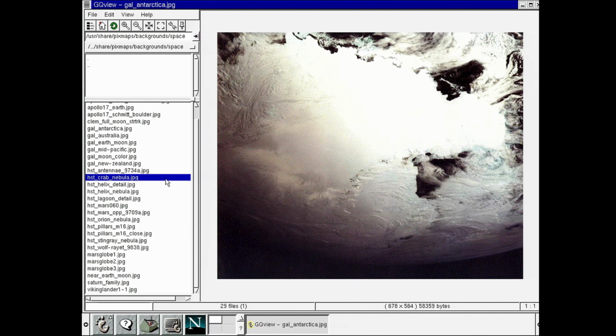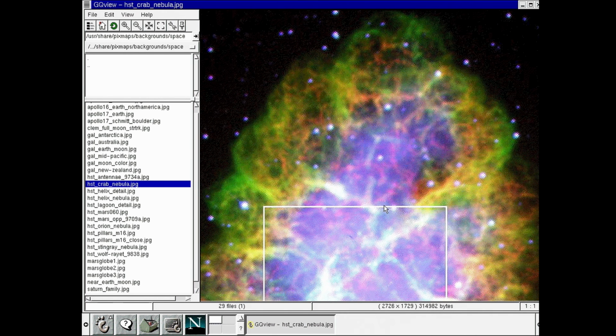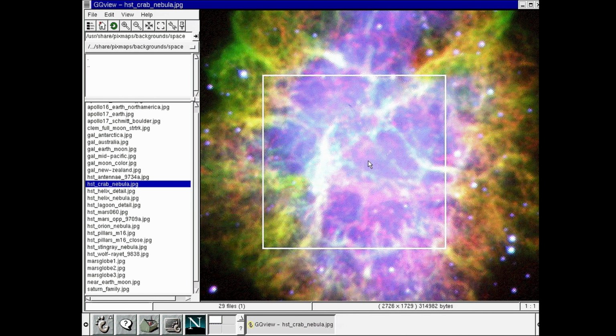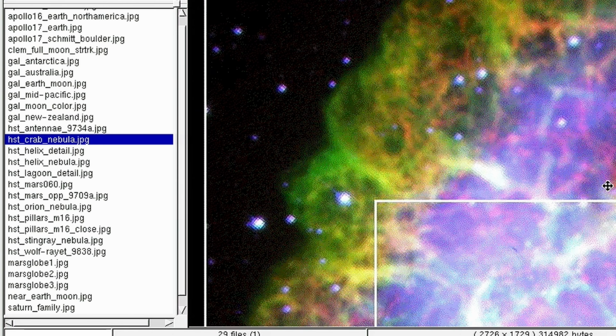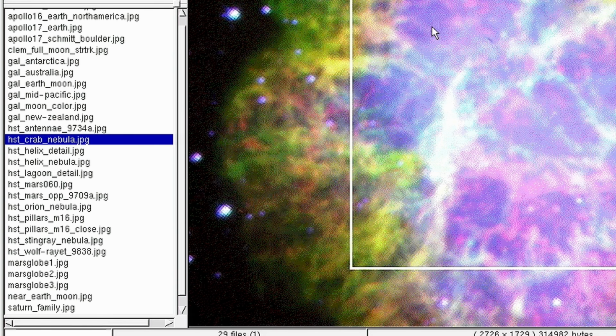The Crab Nebula. Wow, that's quite a big image. That took a few seconds to load, but yeah, look at that. The Crab Nebula, as taken by the Hubble Space Telescope. And all of these space backgrounds do come as part of Red Hat Linux 6.1. These were just installed randomly on my hard drive, so yeah, why not?